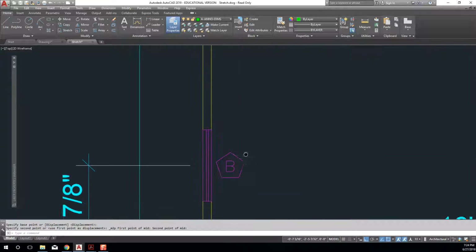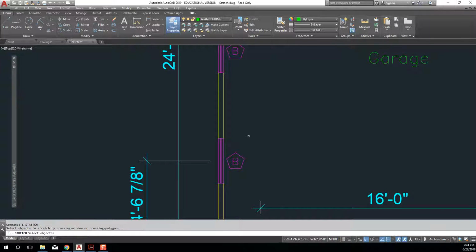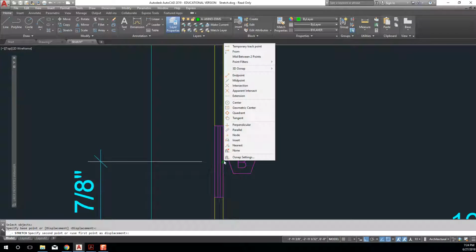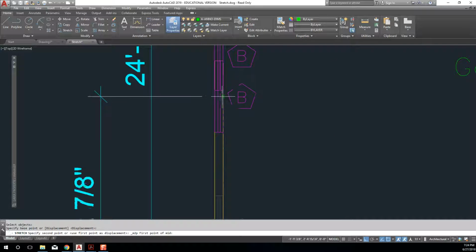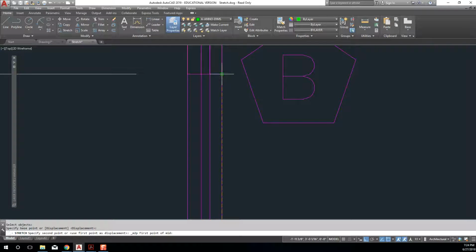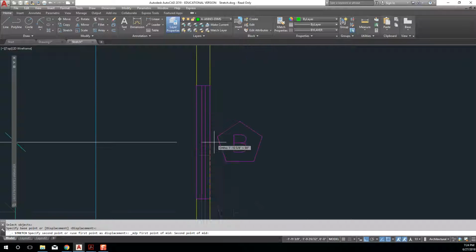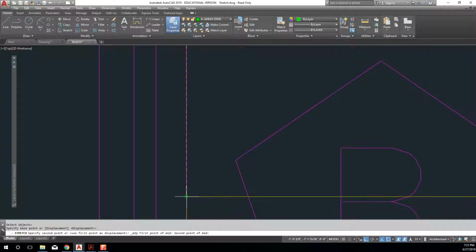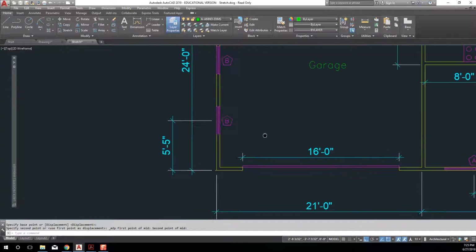One more. S for stretch, enter, select, enter. I'm going to grab the midpoint, click, shift right click, mid between 2 points. I'm going to grab my first end point, click, panning, panning, panning, zoom in, click, there we go.